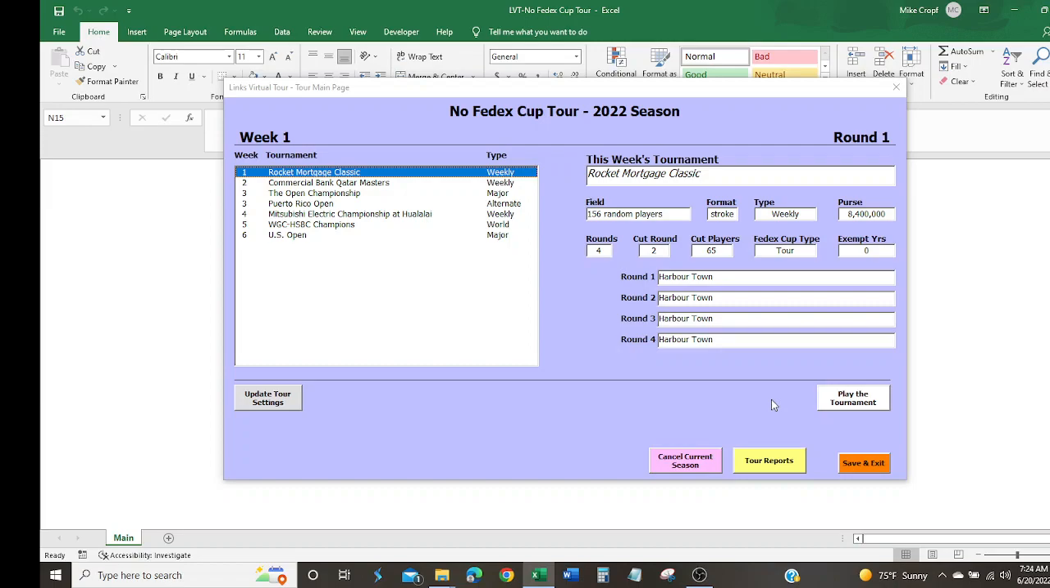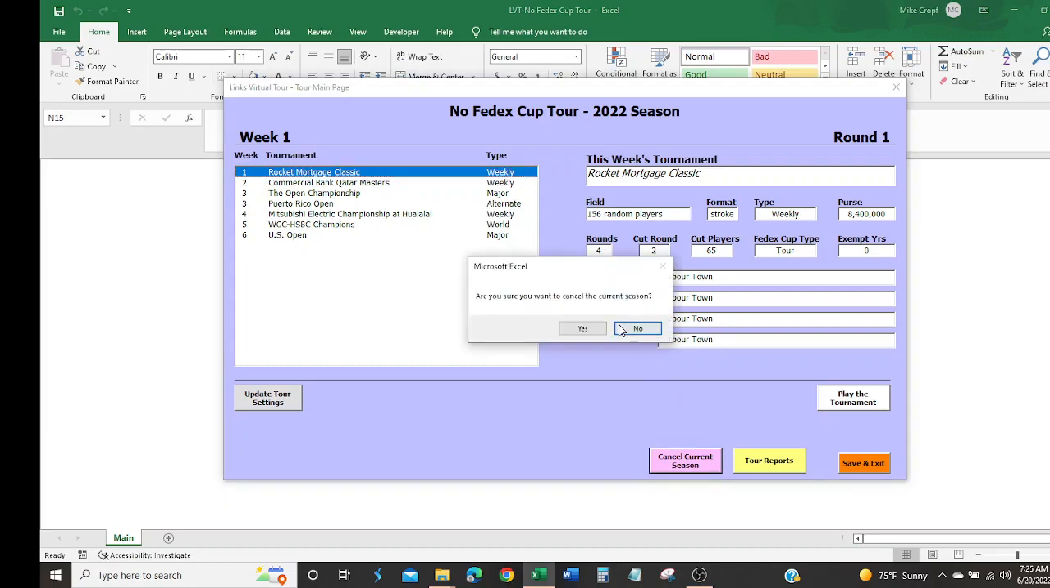Before we do that though, let's take a quick look at canceling the season. If you get into the season, no matter how far you're into it and you decide, for some reason it's not right or you just want to try again or whatever, you can click on cancel current season and it will go through and erase the whole schedule and erase all the statistics and everything that was created for that season. And then you'll get to start it all over.